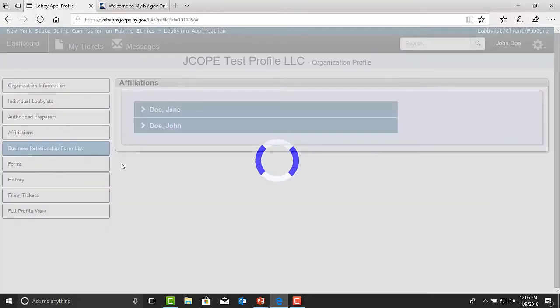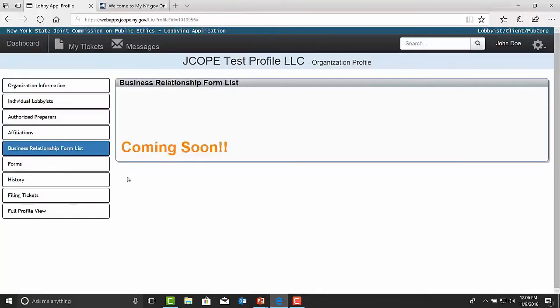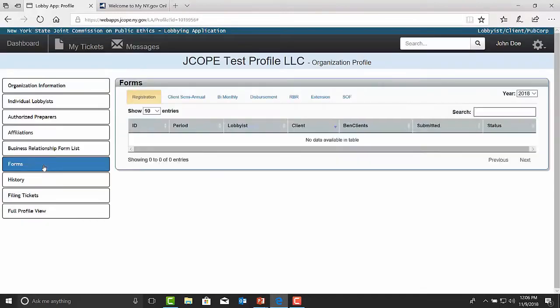Business Relationship Form List. This is coming soon. The ability to file a reportable business relationship online is expected to be available early December 2018. To determine if your lobbying activities require the filing of this form, please contact the Attorney of the Day for guidance.